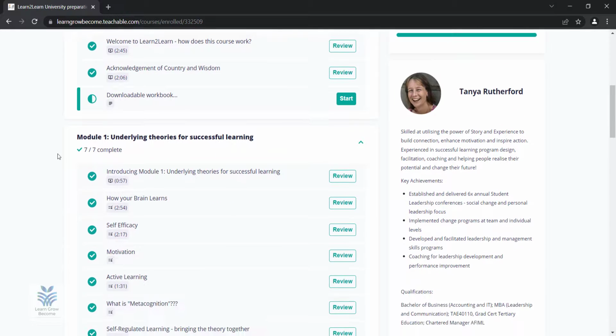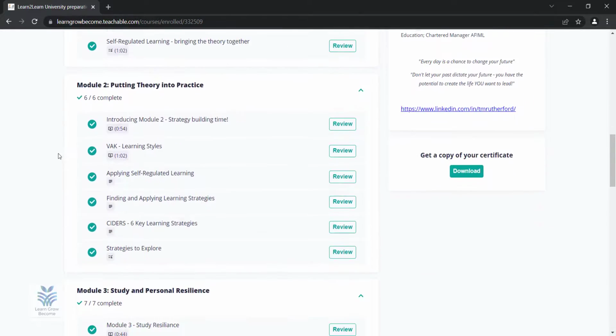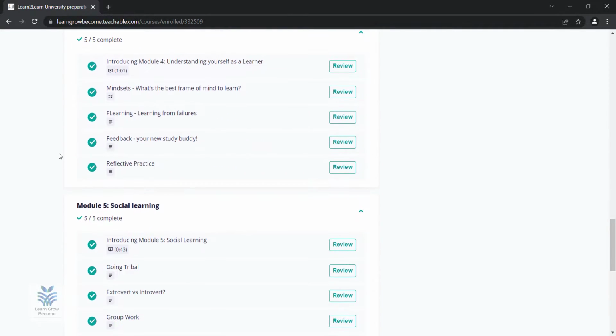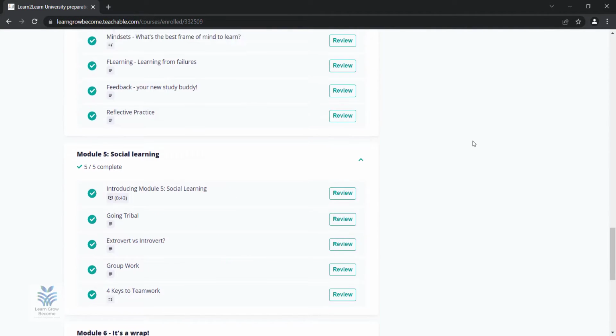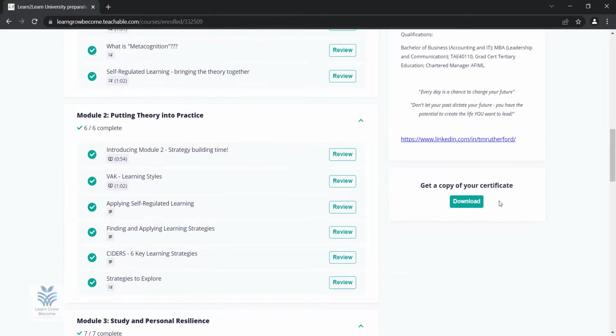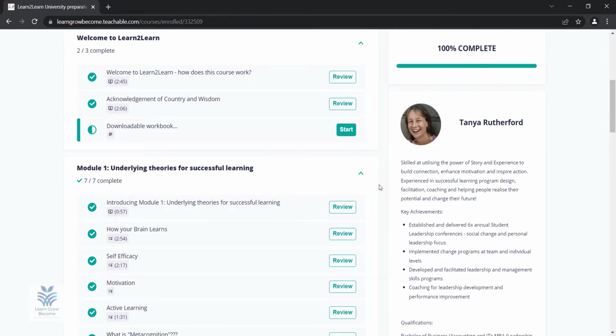up to. In this case, I've finished everything. And at the end, they also have the option to get a copy of their certificate once they've completed it. They'll also be eligible for a digital badge if they've completed all the quizzes along the way as well.